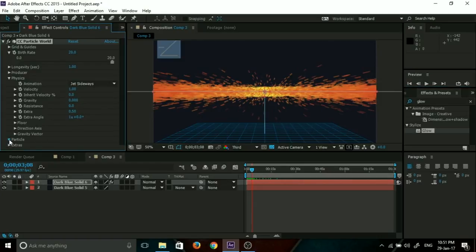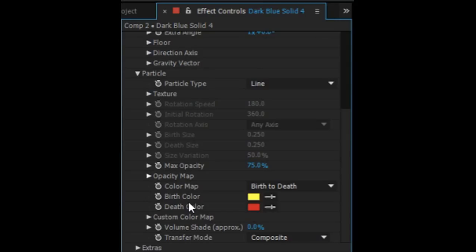Now you can go into particle. First of all, you can see the particle type, the particle texture, where you can add your own textures. We can see the opacity, the max opacity of the particles, and in the opacity map we can see from birth to death which color.